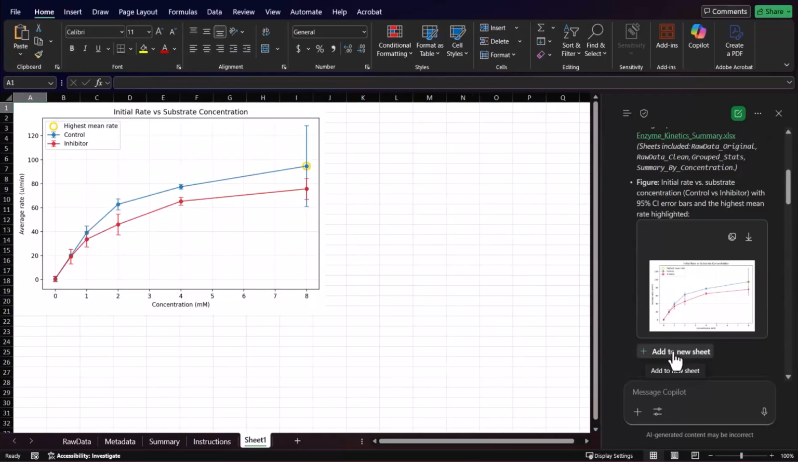Whenever Copilot generates charts or calculations, be sure to review the math. AI is helpful for analysis, but it can make mistakes, especially with large data sets.